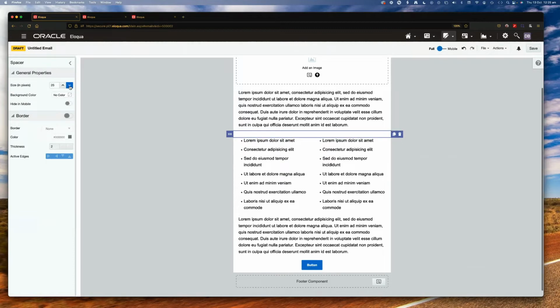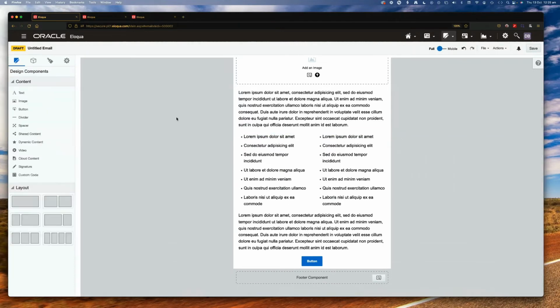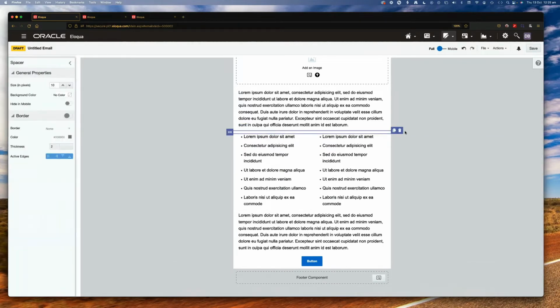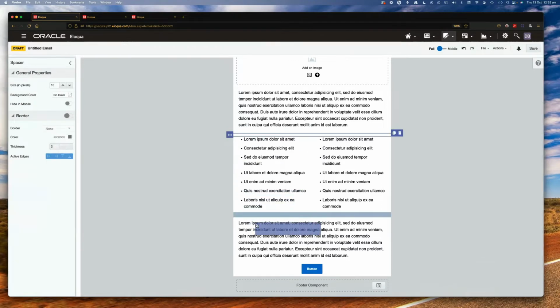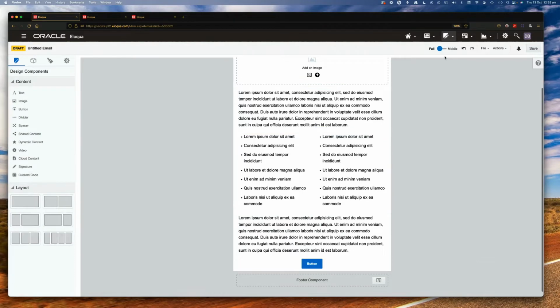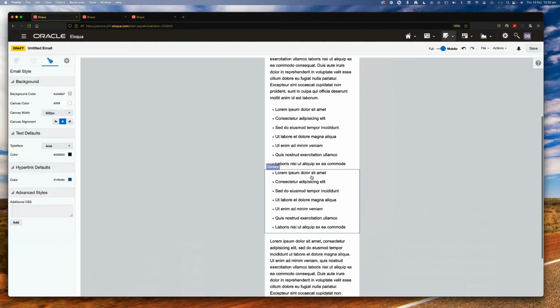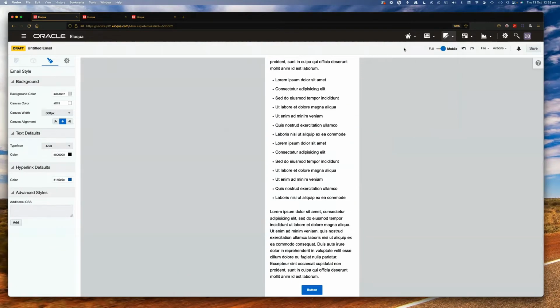Probably a little bit too much, so I can reduce that maybe down to 10 pixels. Yeah, that looks better. And then I can just duplicate that again, grab the toggle, and then bring it down and sort of repeat the process here. So again, I can jump in here and have a look. Yeah, that looks fine. Happy with that.